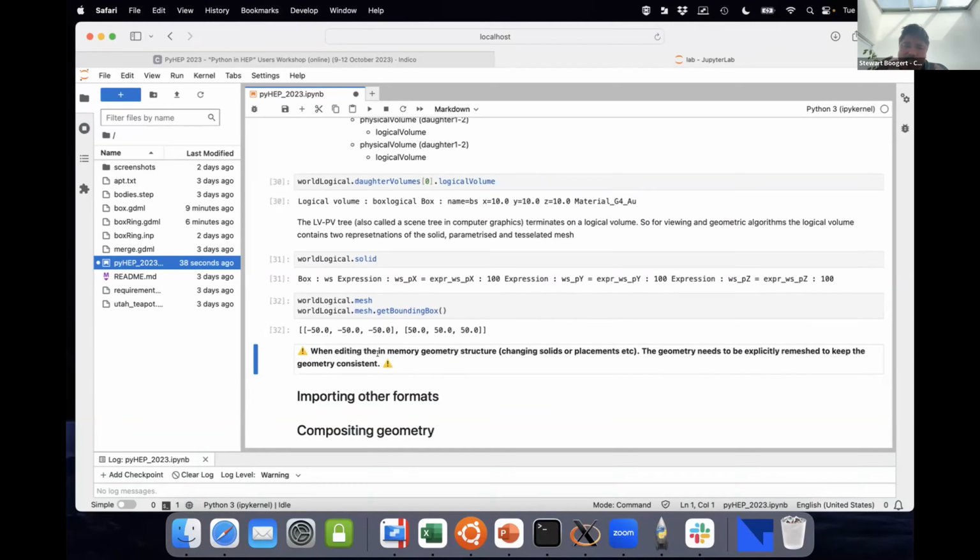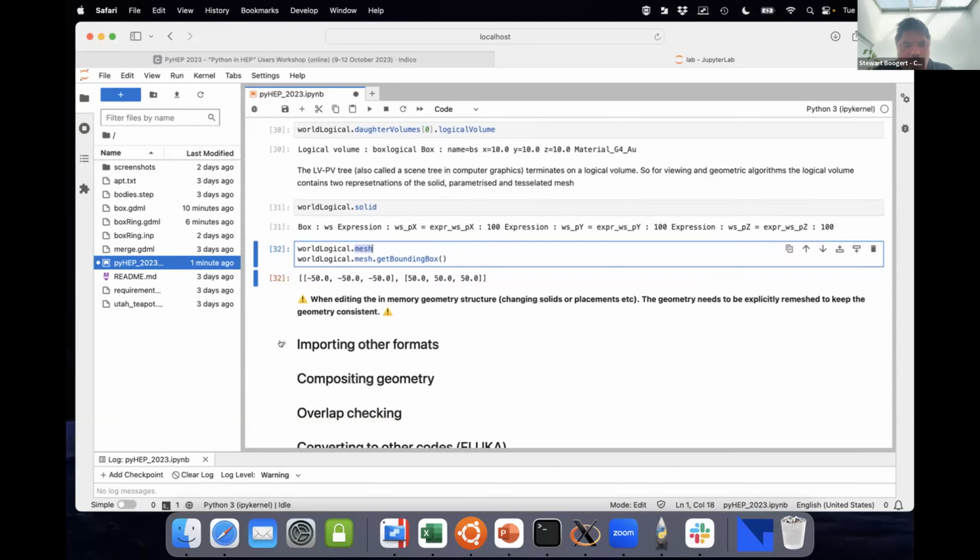There's a note here: when editing geometry in memory, changing solids or placements, the geometry needs to be explicitly remeshed to keep the geometry consistent. So this mesh object needs to be updated, associated with changes that you may execute in the Python. Otherwise, it's a lot to track, and it can be quite complicated in the dependency graph within the geometry. So once the geometry has been changed, there's a method world logical dot remesh, and then it rebuilds all the meshes associated with the geometry.